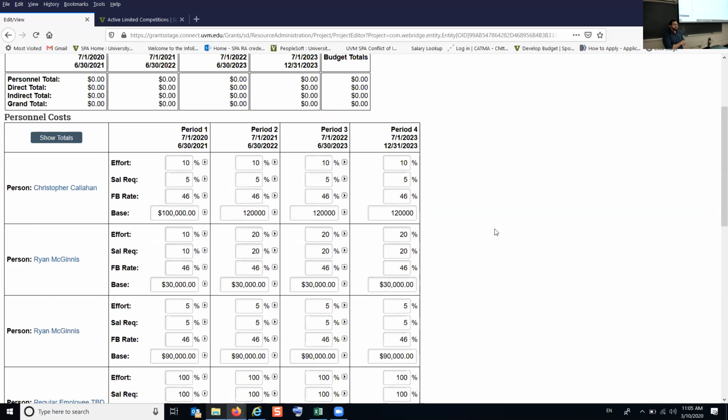Like, this is the exact kind of thing that used to require SPA to be looking at it. Oh God, did you do the right fringe in the right years? It's an unnecessary complication because we don't actually know what our fringe rates are going to be in the out years. So we're adding all those complications for something that we actually don't know what it's going to be.